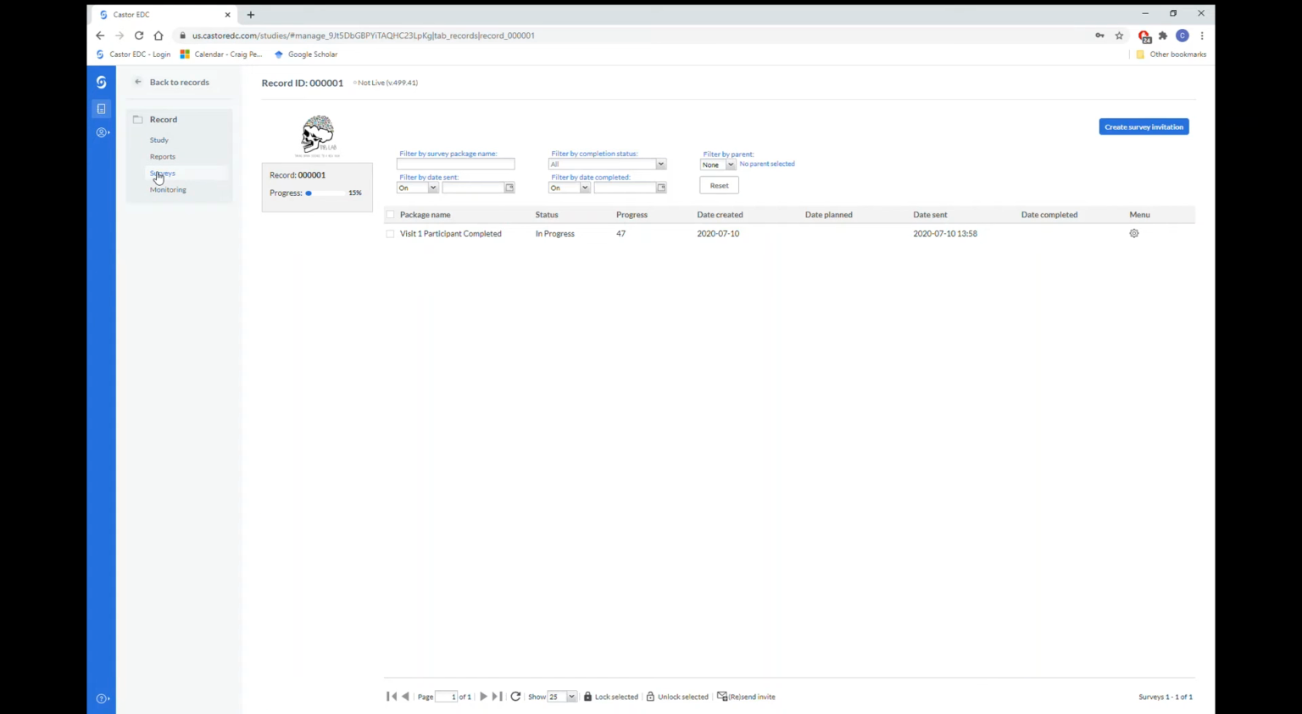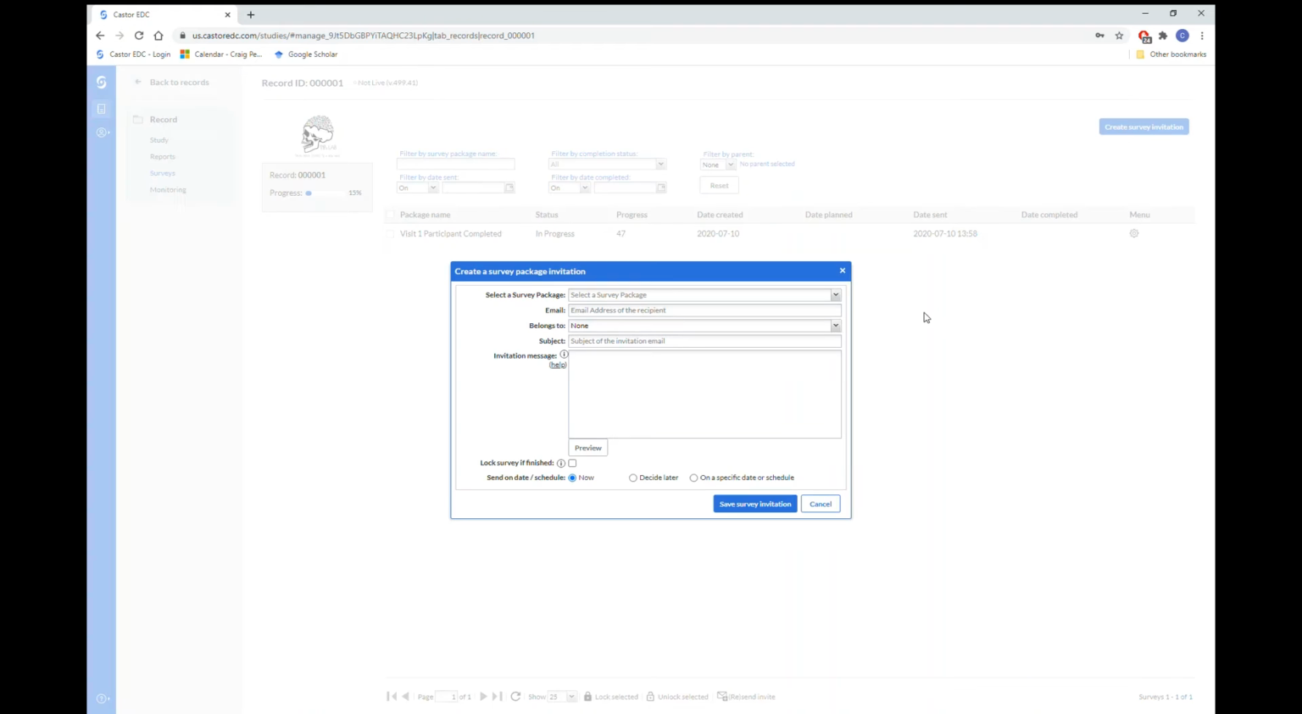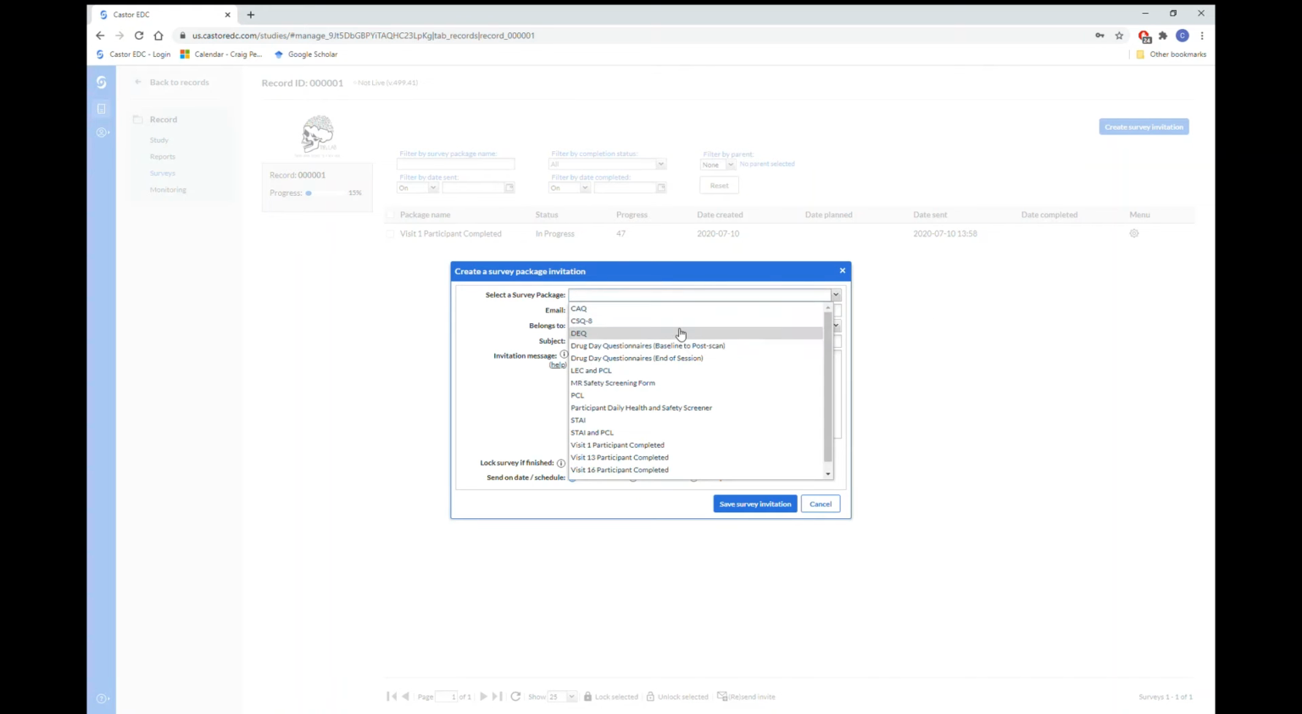Similarly, if I go to the surveys, and if you remember, the only difference between surveys and reports is that while they are both filled out multiple times, surveys are filled out by the participant, not by the RA. And within here, similar to in reports, there's a button in the upper right hand corner, create survey invitation. If I click that, I can choose which survey package to send to the participant.